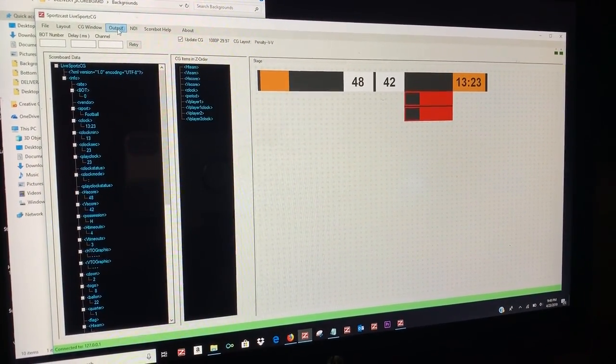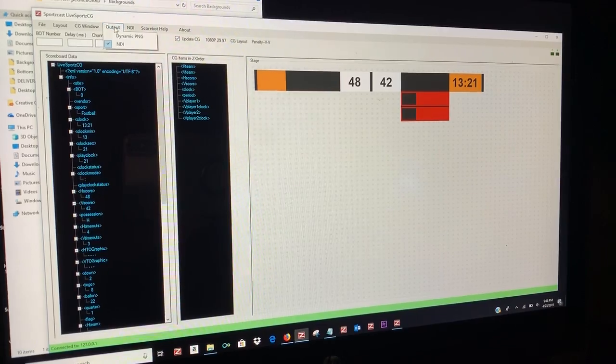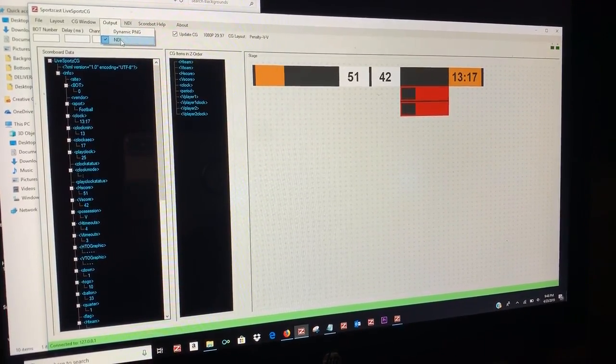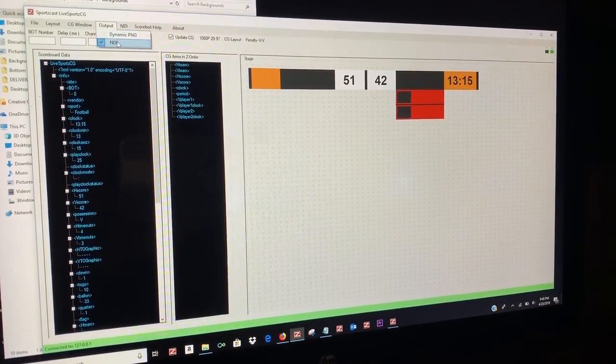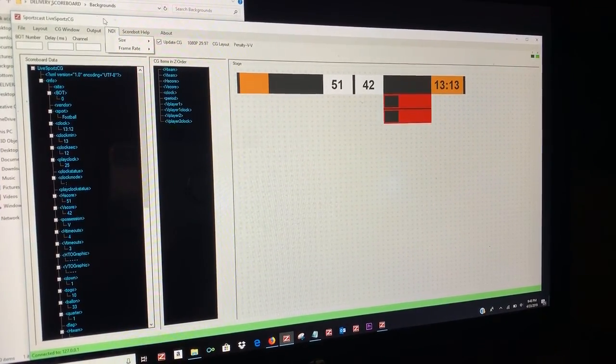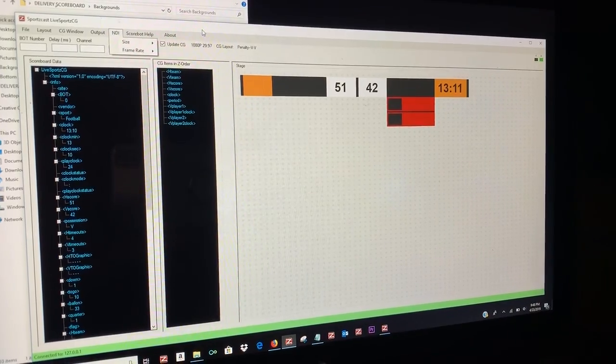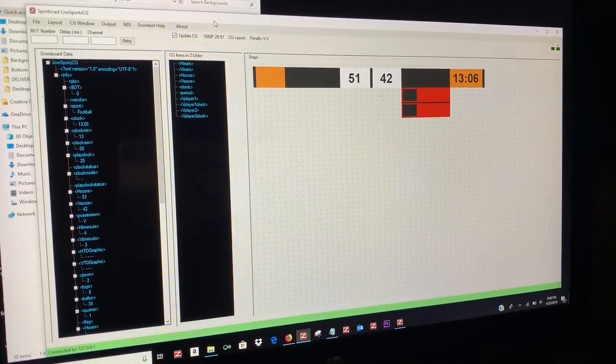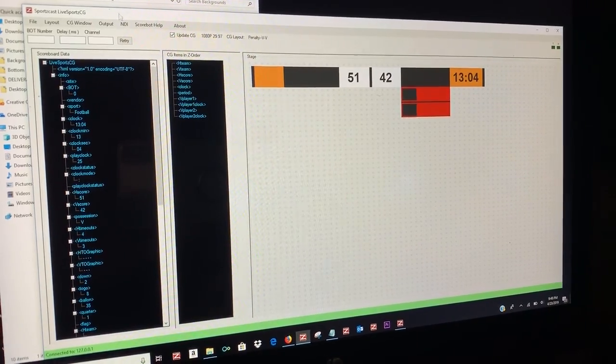So now what I'm going to do is come up here and change my output. It may be a dynamic PNG. I've already got mine set to NDI. So if you don't, just click NDI, and what it will probably do is do a quick restart of the software. It'll pop back up, and then you should be here and ready to go again.